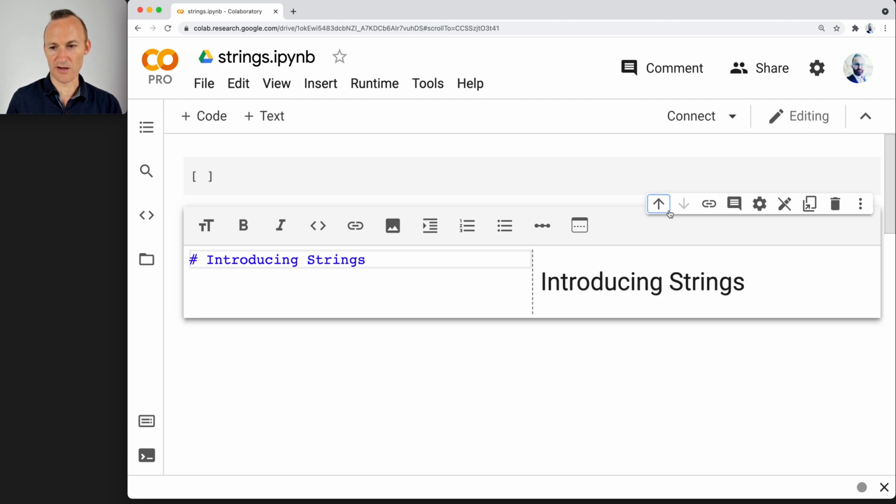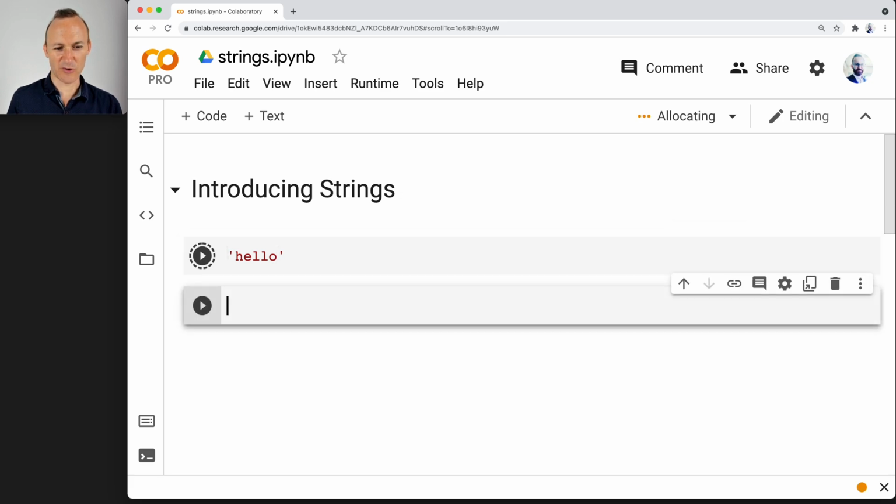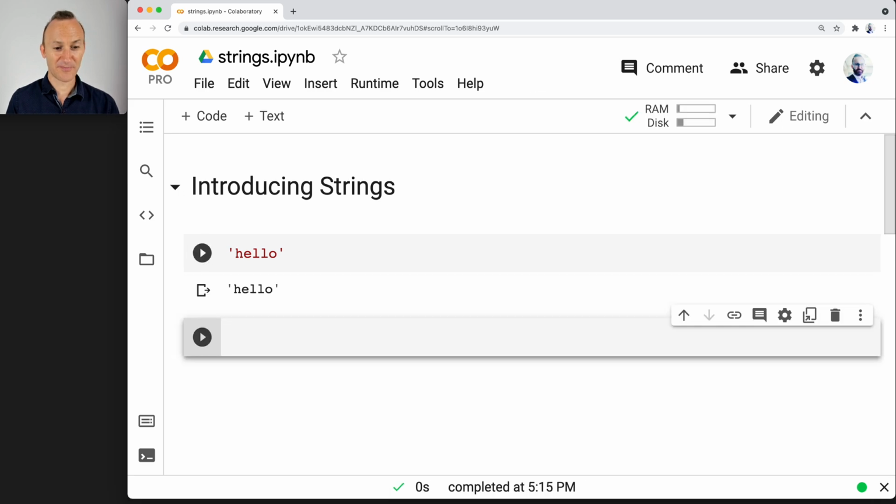Okay, move the header on up and let's put a string in there. You can write a string by itself. So here's a basic greeting, hello. If I press Shift Enter to run it, Colab will do something. What will it do? It displays it, okay? But the issue is you can't go back and do anything with it.